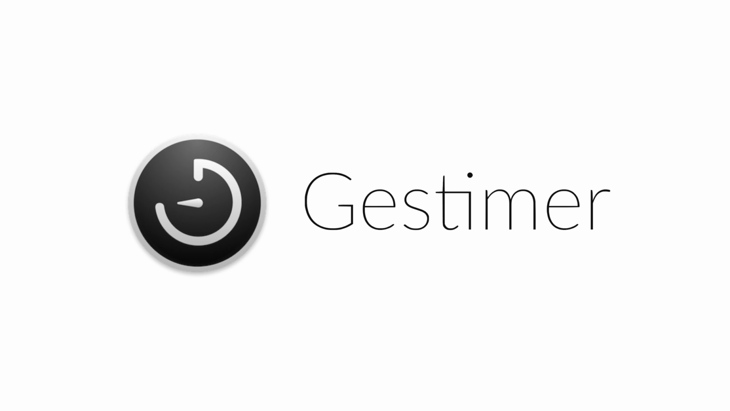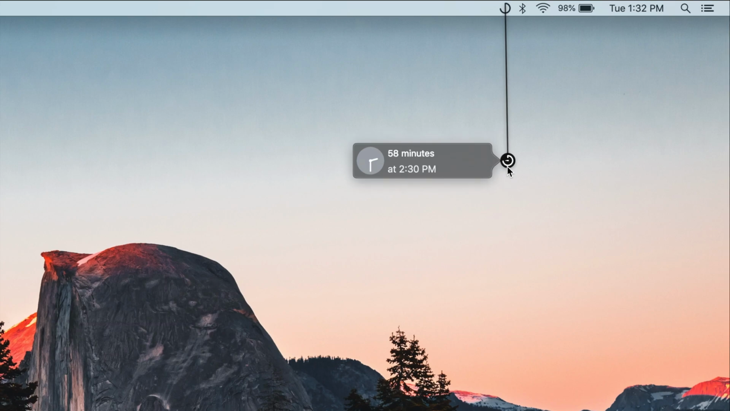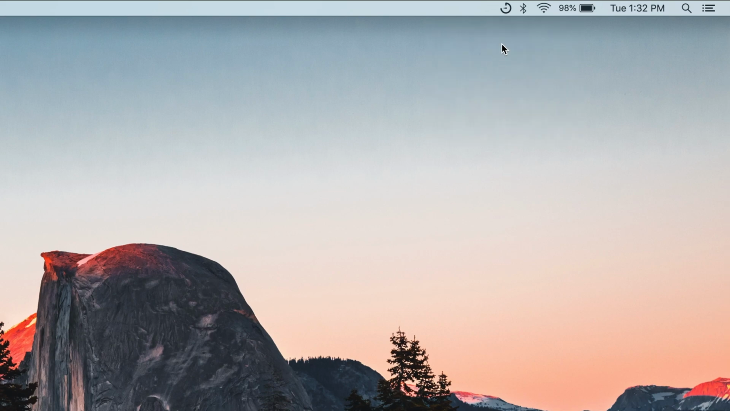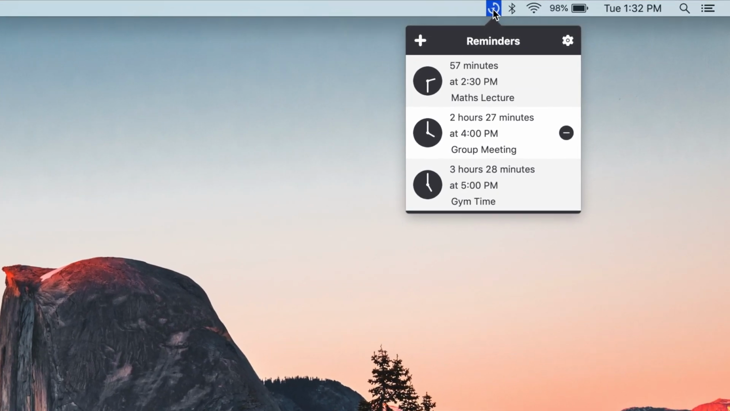The next one is called Gestimer, and it's all about using your time really productively. So it allows you to set reminders for yourself, but it does it in a really cool way. So, to set a reminder, you drag the icon down, and it shows you how long until it'll go off and what time it'll be then. Then if you let go, you can write a short description like maths lecture, group meeting, go to the gym, things like that. Then if you click on the icon, you can see all your reminders. So you can plan your day really efficiently.